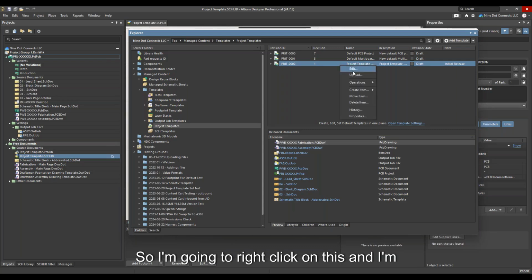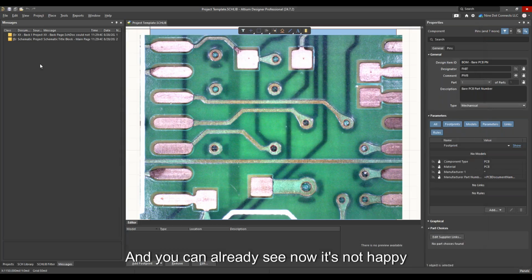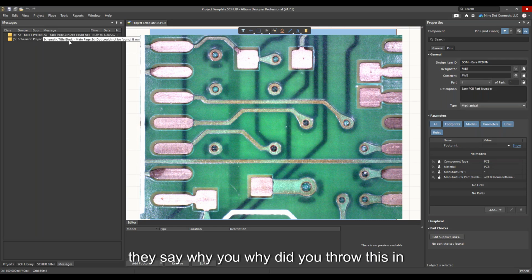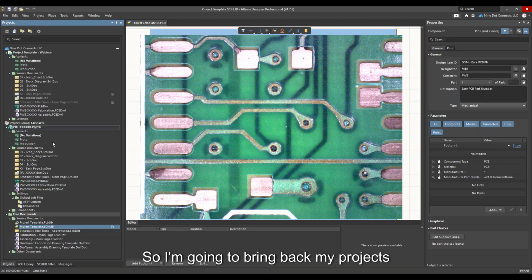So I'm going to right click on this and go to edit, and it's going to bring it up. And you can already see it's not happy about a couple of things. Hey, I forgot the SCHDOT here, and it's saying, why did you throw this in here? It was not a part of this project, which is good. Okay, so it's indicating there's a bit of a miss. Not a problem. So I'm going to bring back my projects panel here.